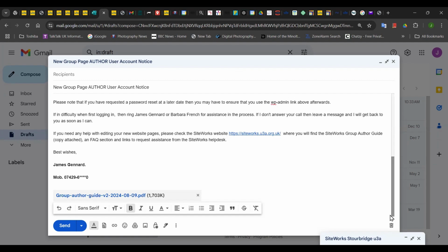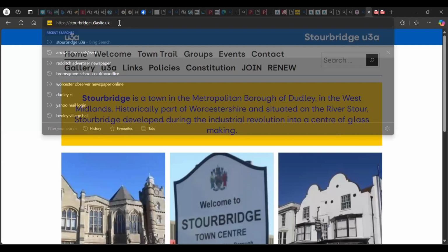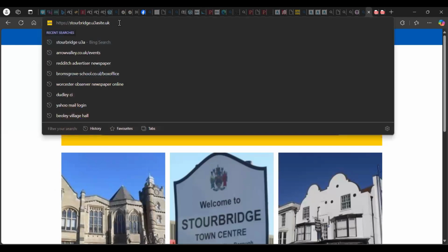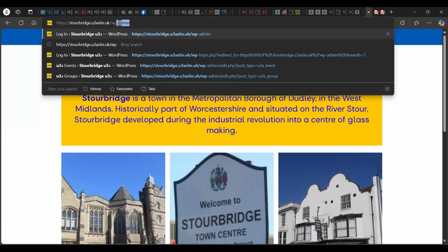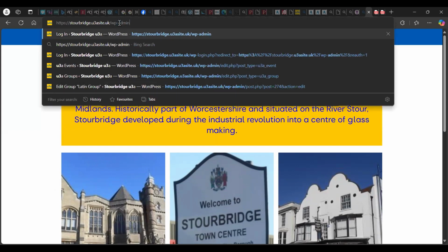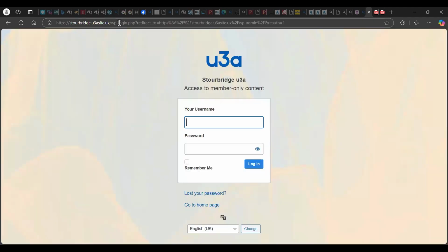if you're on the home page for Stowbridge U3A, you can simply change the link by putting on the end of it a slash WP admin and press enter, and you're taken to the login page. Now, I've previously logged in here, so it will remember me.